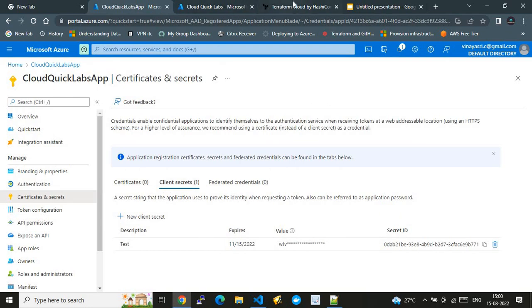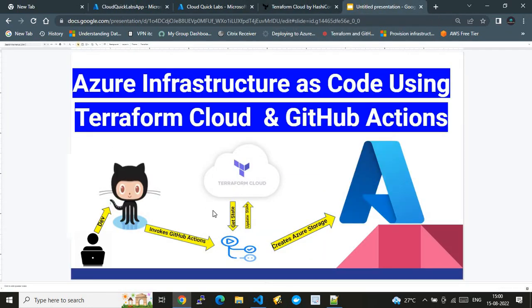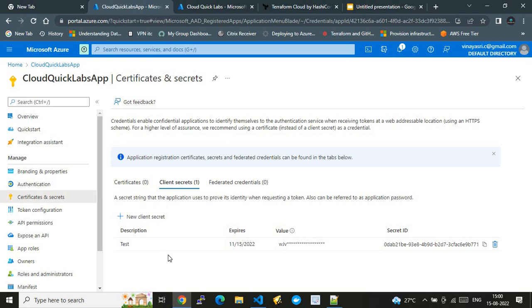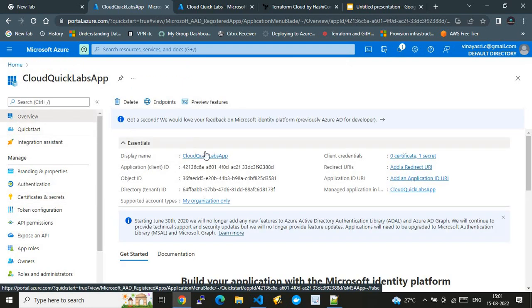How does Terraform Cloud get a connection with Azure and do the infrastructure evaluation and provisioning? The invocation happens from here, but eventually the authentication credentials are kept here only. As of now I'm using an SPN, the service principal name, with a client secret and client secret ID. I have created this client secret; it expires in 3 months, and I have copied the secret value and the application ID.